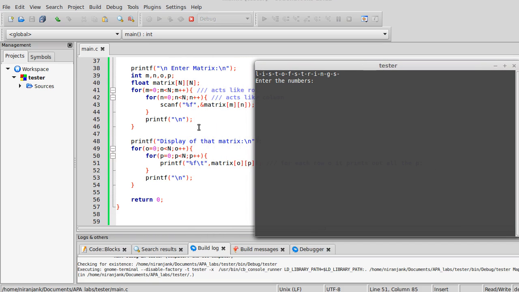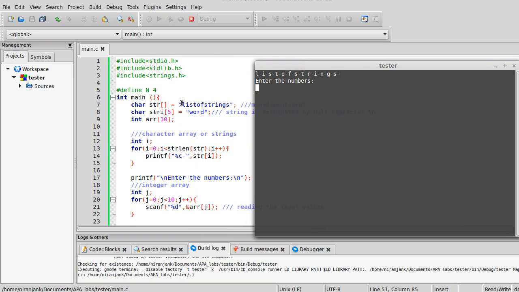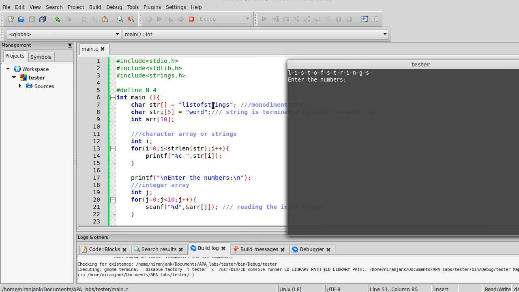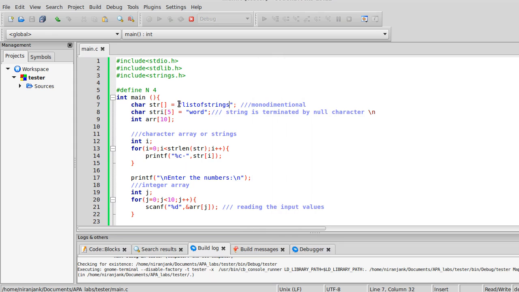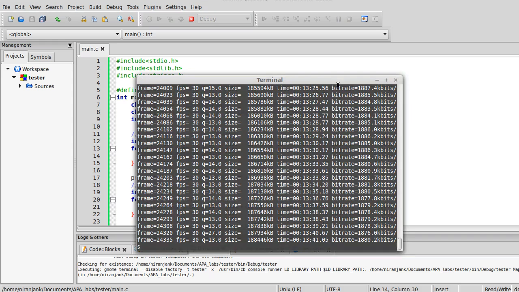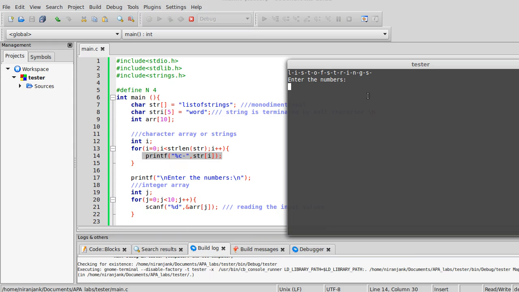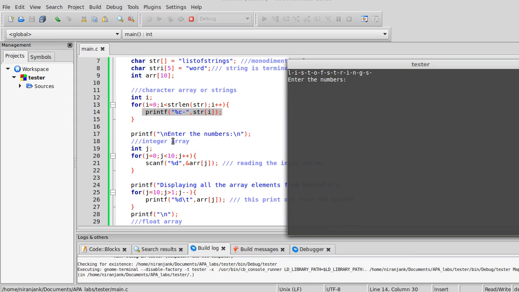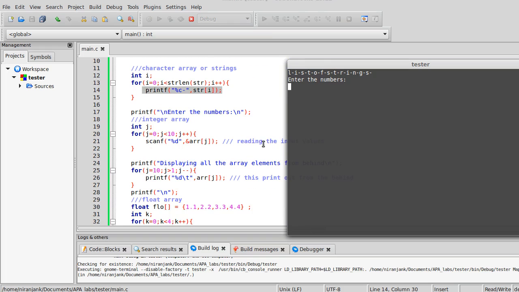with the example. I built and ran it. You can see it clearly, the list of strings that I printed out. I assigned the list of strings here. You see the list of strings was assigned, then the same list of strings is printed out here.